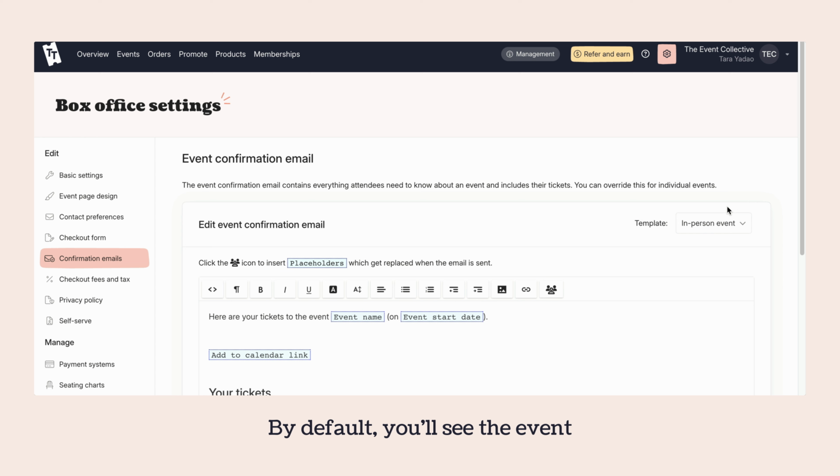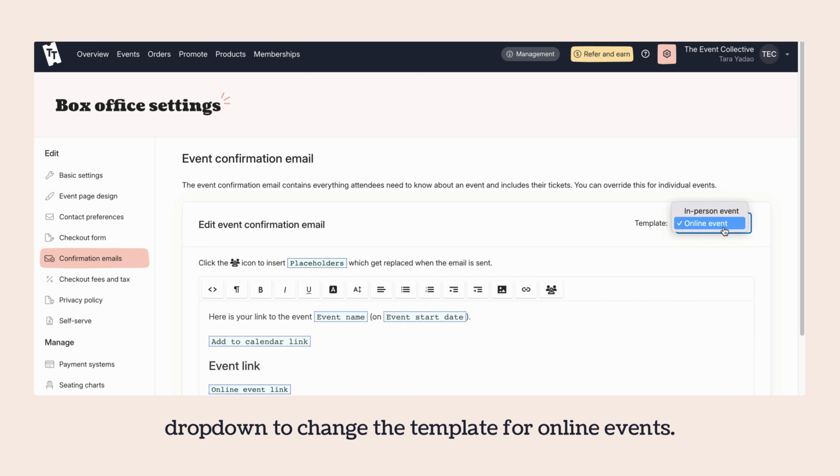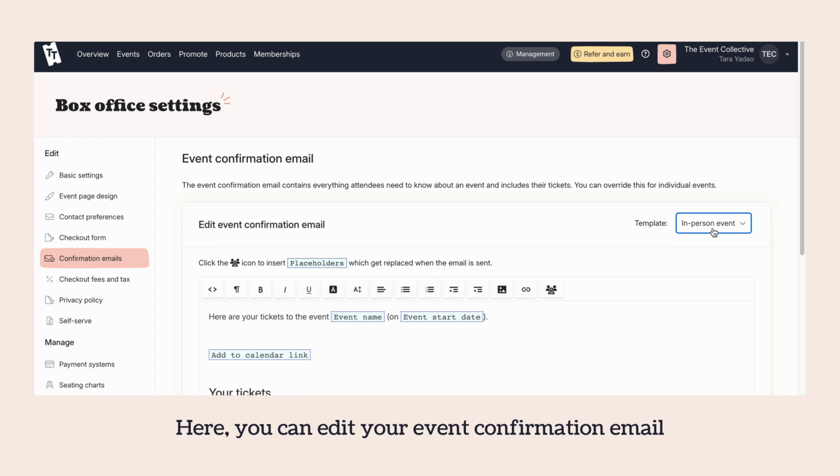By default, you'll see the event editor for in-person events. If you're running an online event, use the drop-down to change the template for online events. Here, you can edit your event confirmation email as you would when editing an email. Use the formatting buttons to bold or italicize certain parts of the text, insert images, or turn text into links.